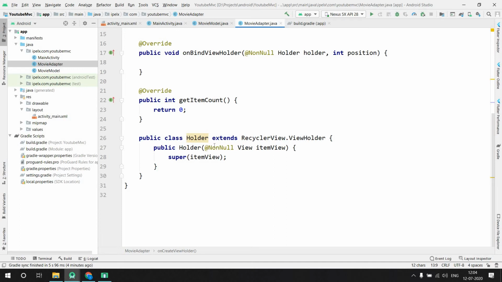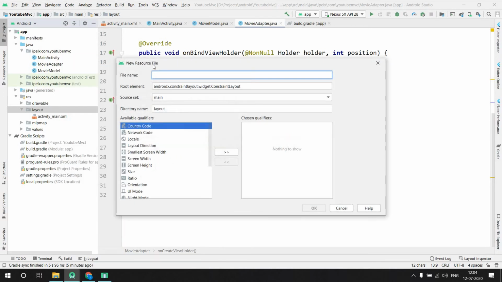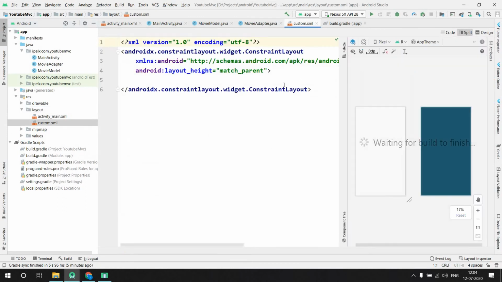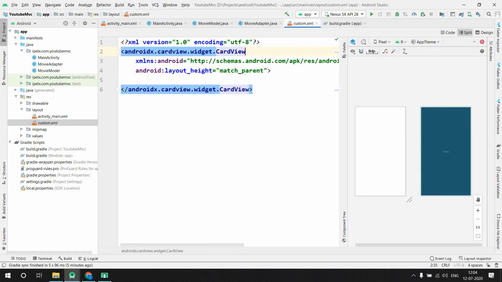What will this class do? Holder class is nothing but it is used to declare and initialize the views that are in the custom XML file. Okay, so let's first create a custom XML file. Layout resource file, custom. Okay, see here, right? Now I will take a card view, as we have taken the dependency.